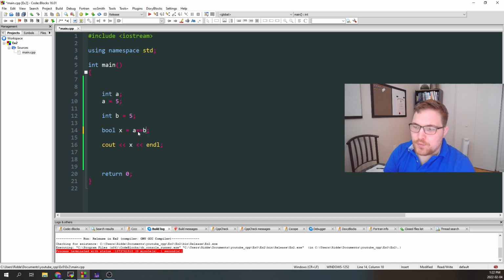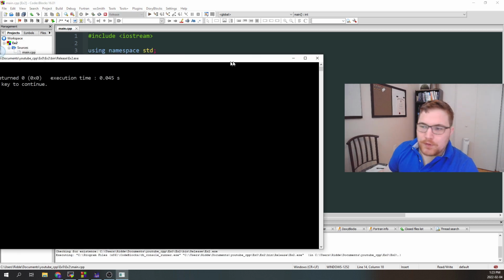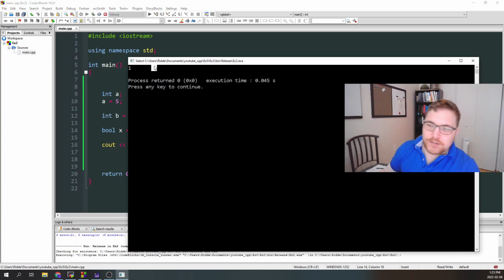So instead of equals being the assignment operator, having two equals there is actually asking whether or not something is actually equal to the other thing. So we know the value of this. We of course know that A is equal to 5 and B is equal to 5. So printing out this, we would expect the output to be 1. So compiling and running, we see the output is 1. So in fact, it is true.